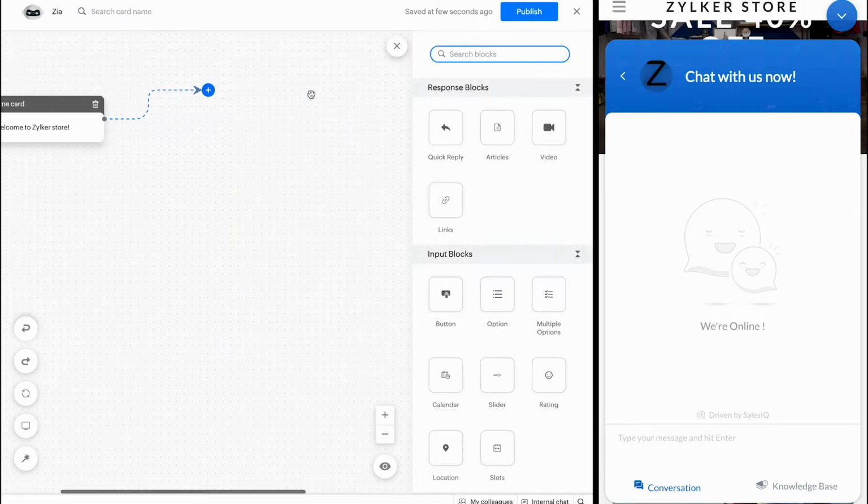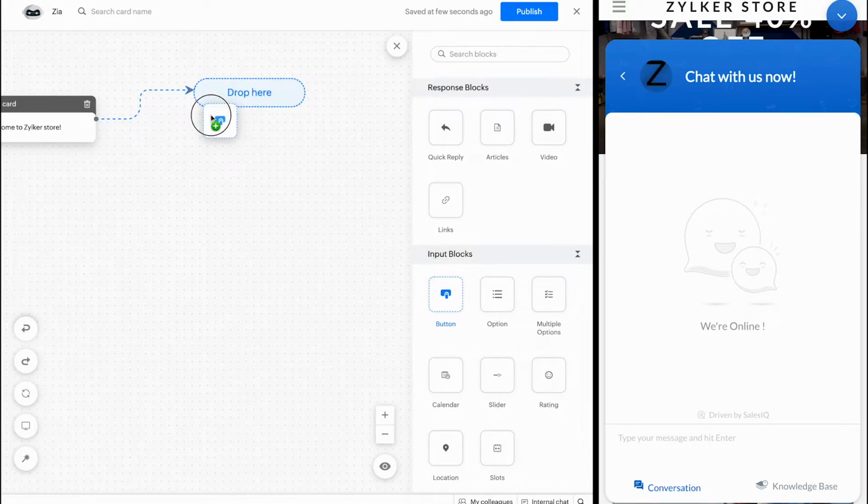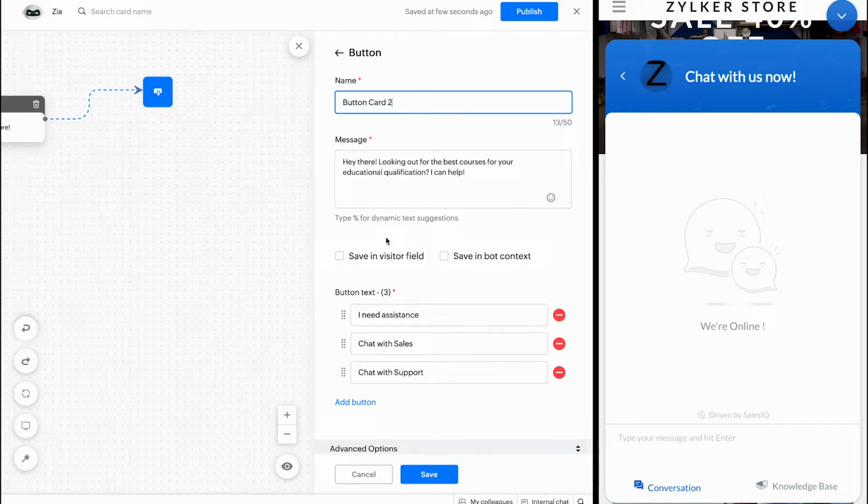So for that I want to use an input block. Here we have input blocks. Under input blocks, to get particular info and provide suggestions based on that, we would want to use the button block. So here this is the button block. Here I can ask the visitor different questions, and based on their answer I can give them different suggestions. So this would result in multiple different flows.